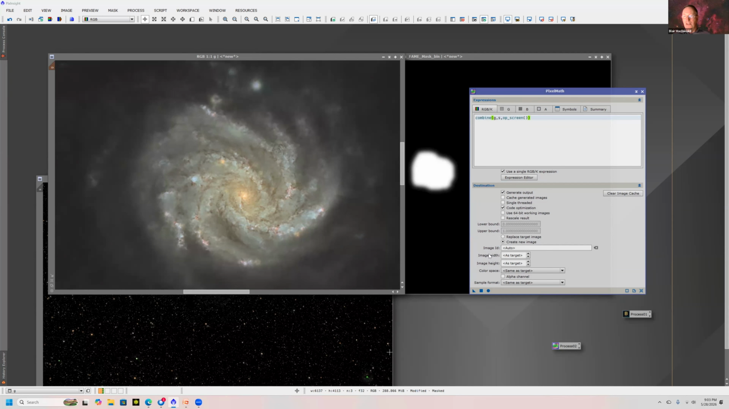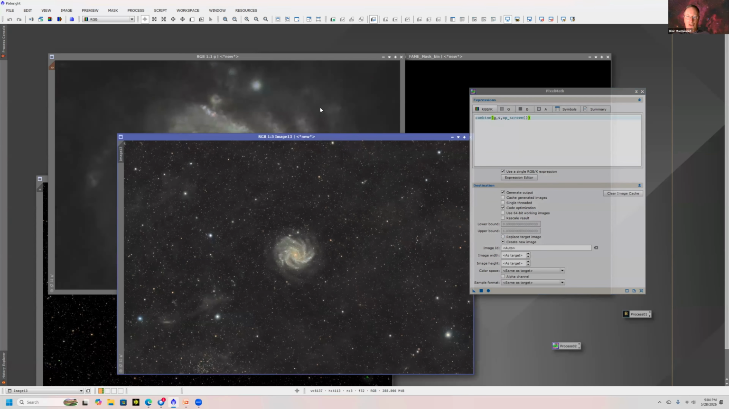Now, before we do, I'm going to show you one thing. You notice I'm creating a new image. If I click Replace Target Image, it will add the stars into this image. However, this image has a mask on it. So we'll only add the stars in where the mask is white, meaning it'll only add the stars back into the core of the galaxy. You get the idea. Not something you particularly want to do for your final image. You could take the mask off and do that, and it would do the whole image, or you just click Create New Image. And then it will create a new image.